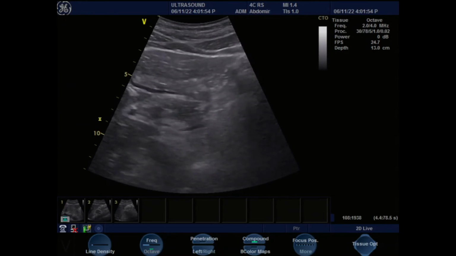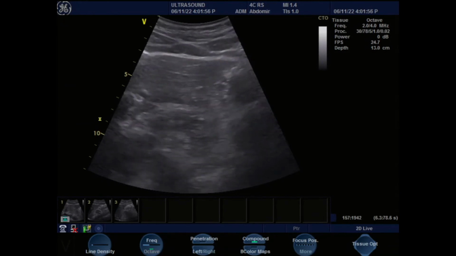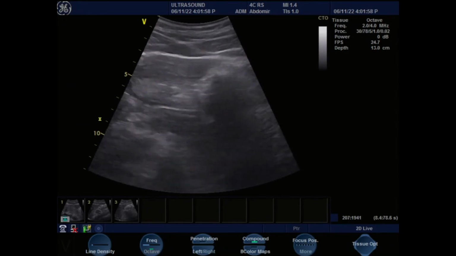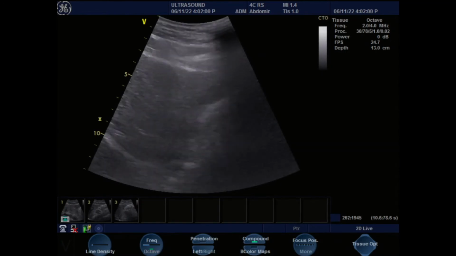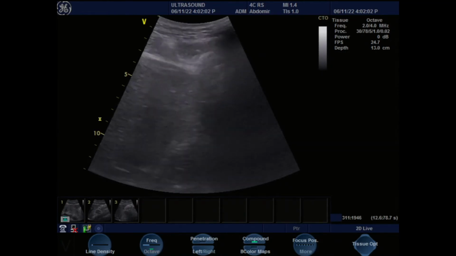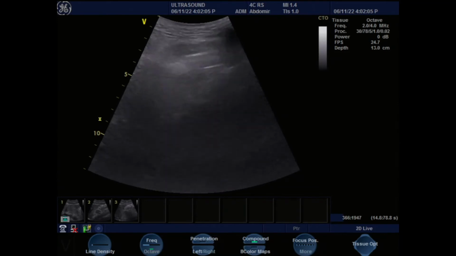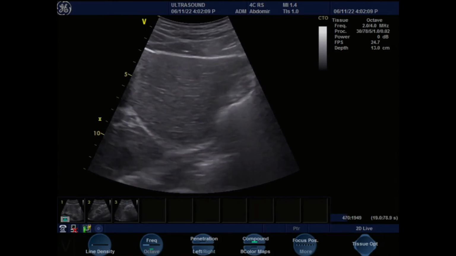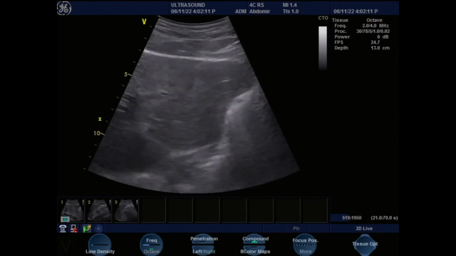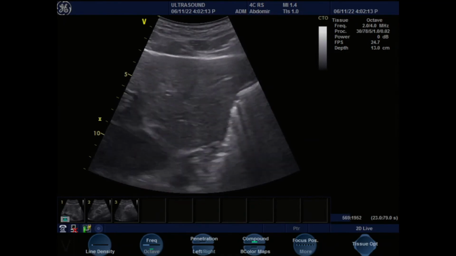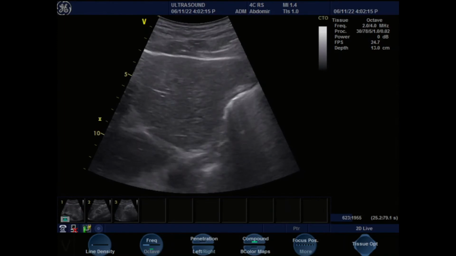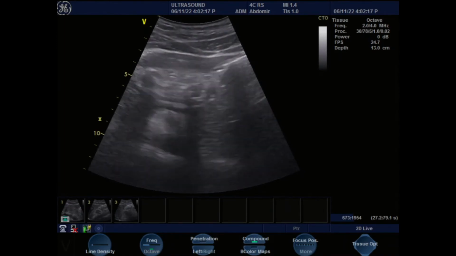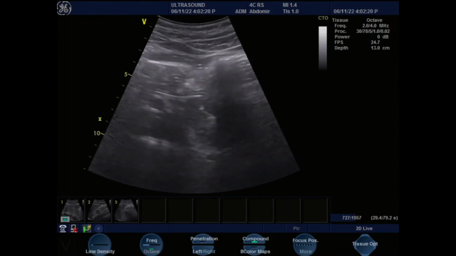So hold the probe with your fingers down, just like a grip if you're holding a pencil. The lower you hold the probe, the steadier your grip will be and the better your image, and it will not hurt you. So closer to the patient. Then the probe goes more vertically, straight down.